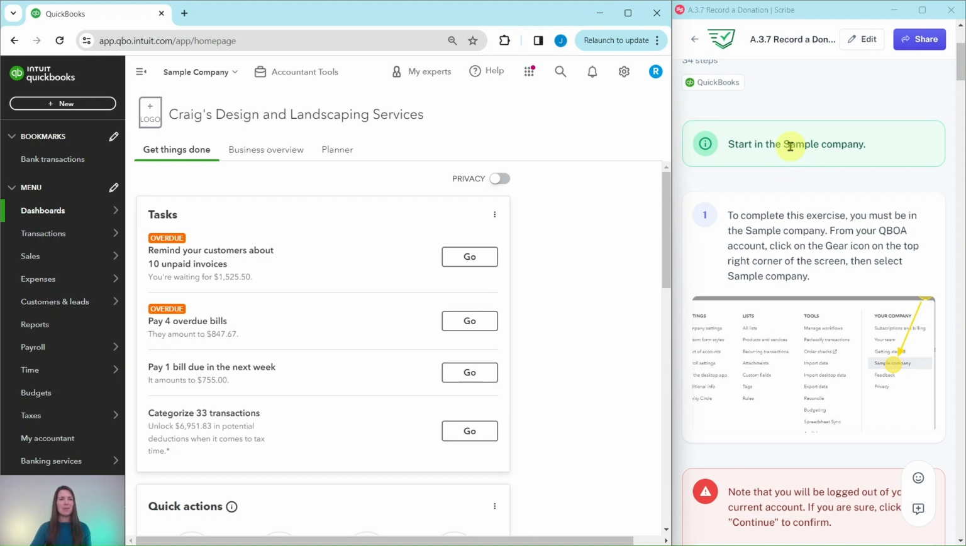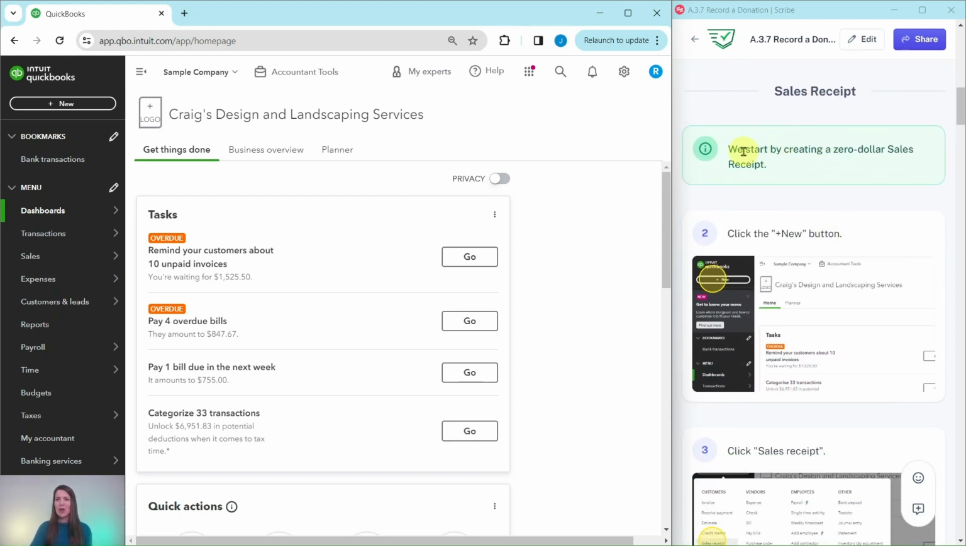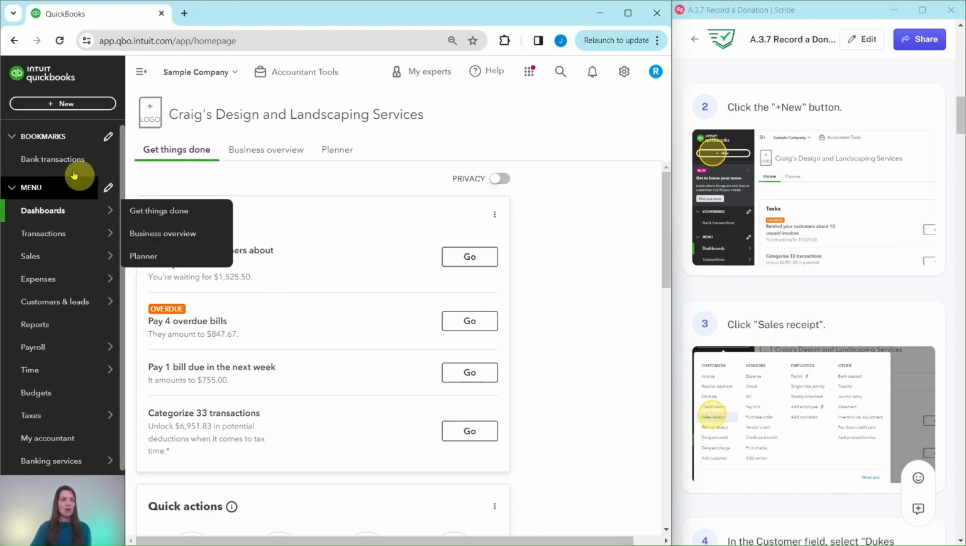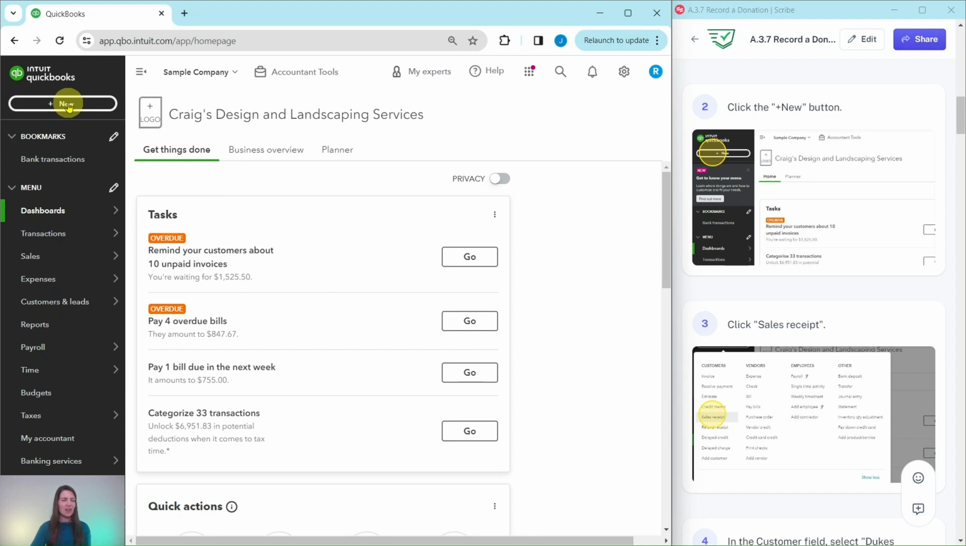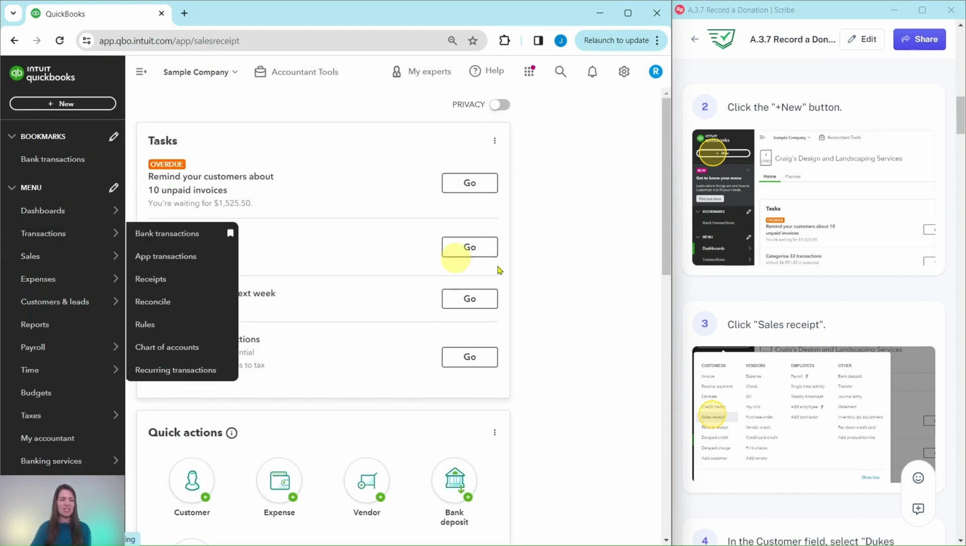I have the sample company pulled up here on the left-hand side. This is the dashboard, and this is where we are going to work through the exercise. So let's go ahead and get started. We will start by creating a $0 sales receipt. To do that, we need to click on the plus new button and then select sales receipt. That is up here on the top left corner. Click on that plus new button and then under customers, select sales receipt.